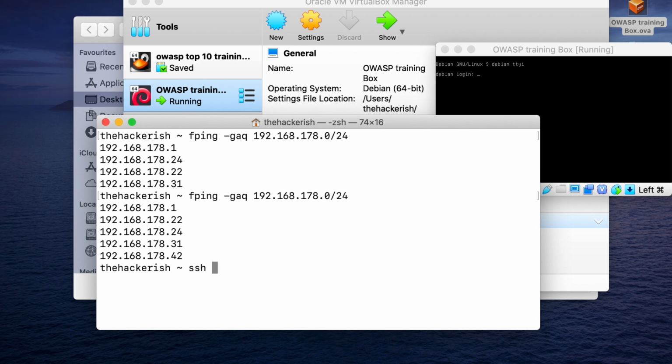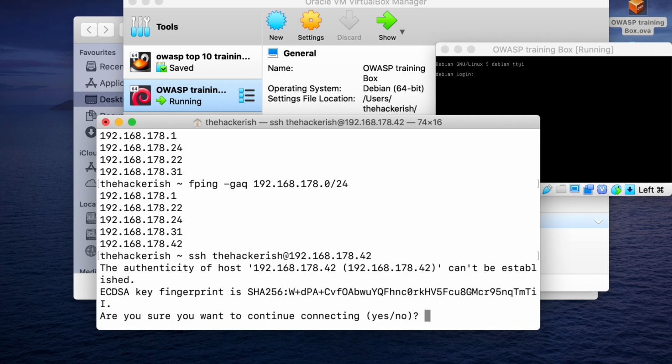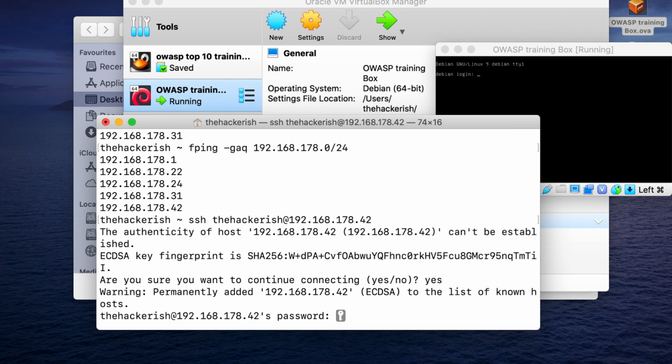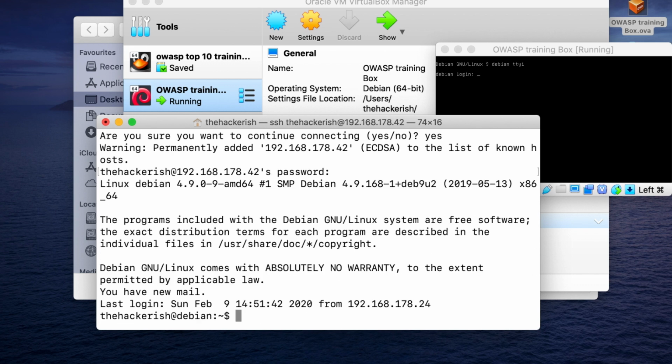The username is hackerish. Then we choose the new IP address. And then enter the password, which is hackerish, the same as the username. All right, now we accessed the virtual machine that hosts all our applications that we're going to hack.